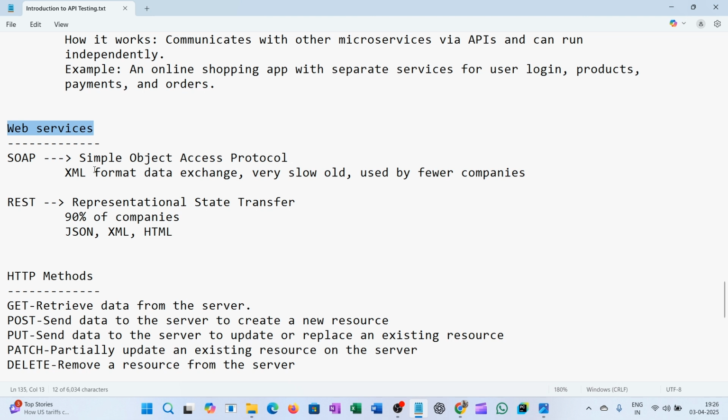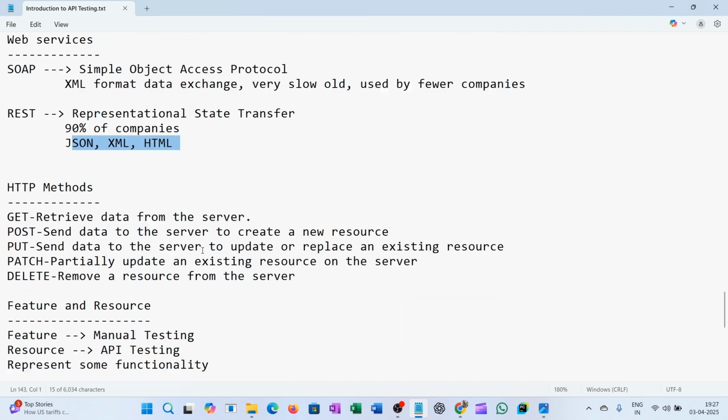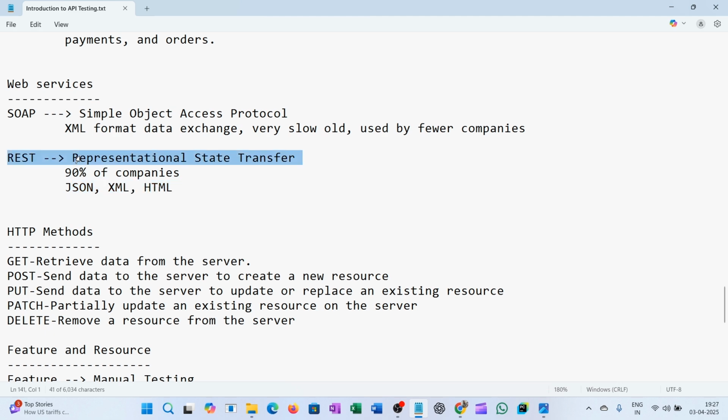Now we'll see web services. Generally we use SOAP or REST. SOAP is the Simple Object Access Protocol. XML format data exchange is very old and used by fewer companies. But REST is Representational State Transfer, where 90% of companies use JSON, XML and HTML. In REST we can use JSON, XML and HTML. So REST is an advanced technique, but SOAP is an old technique and very few companies are using it.